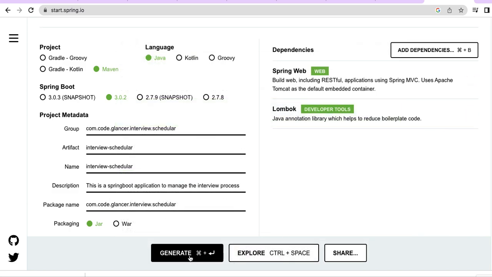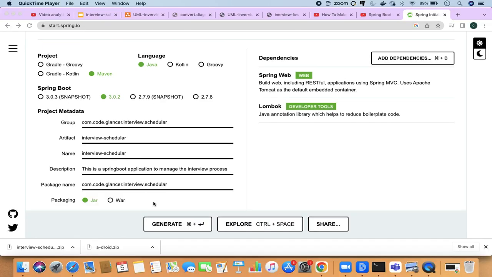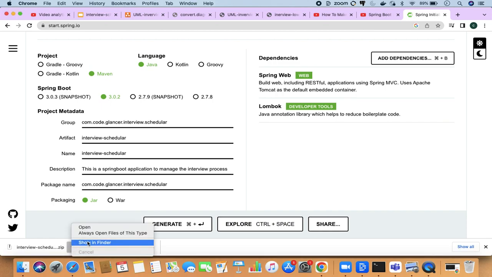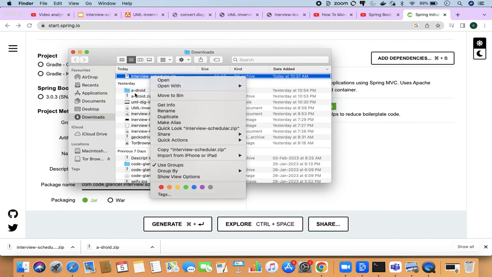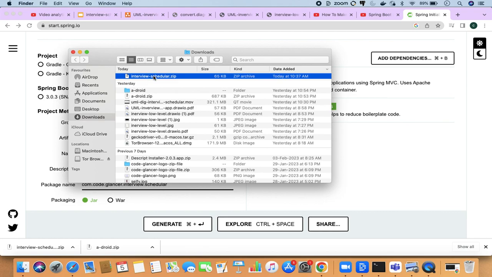So now after that you have to just click here, generate. So this is going to generate one folder, and you can download it. Clicking on generate will give you a zip file. With this zip file, you have to go to this folder, and first of all you have to extract this zip file. So I am just going to extract this one.